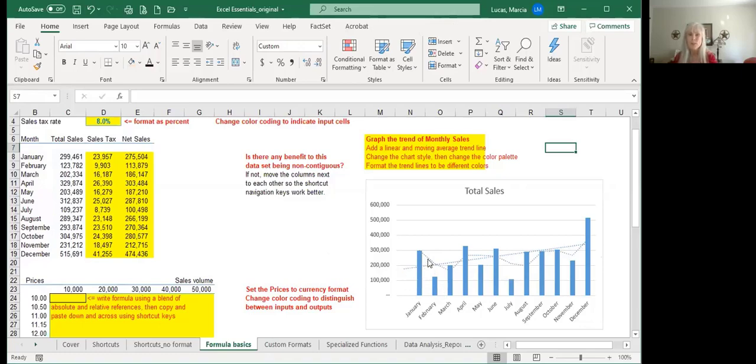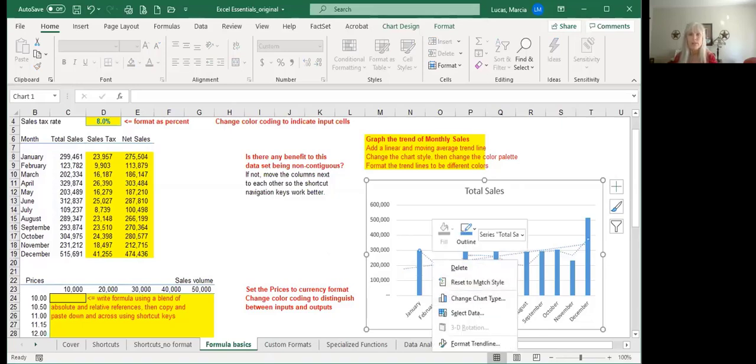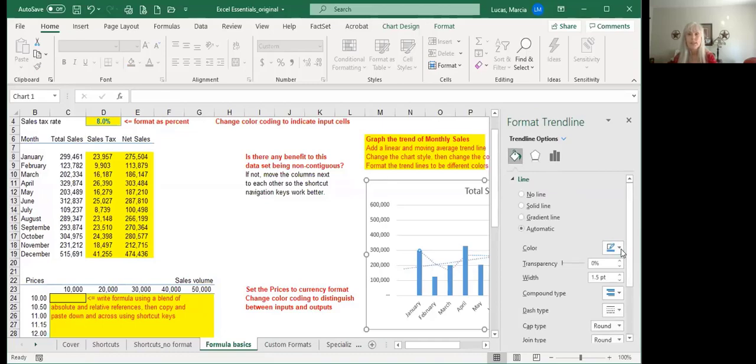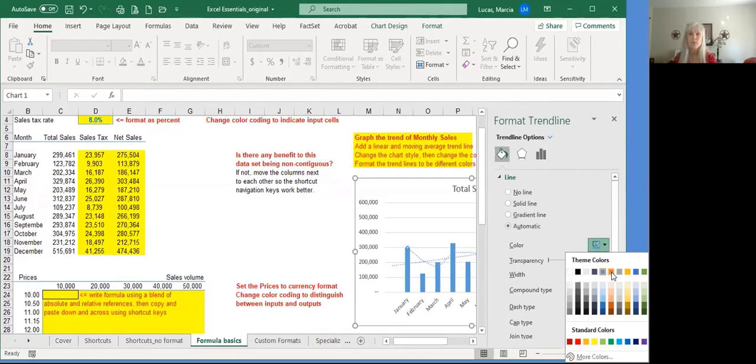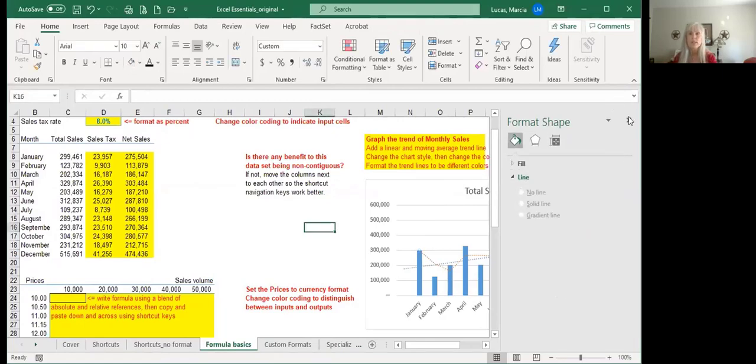Now, these are also a little bit hard to see because they're all the same color. So I'm clicking on my line. I'm going to right-click on there, and I can format the trend line, and I can just pick a different color. I go here to my paint can, and I pick some color that's not blue. Everything right now is blue. I'll just pick orange. It's right next to it. Okay, now it's easier to see.